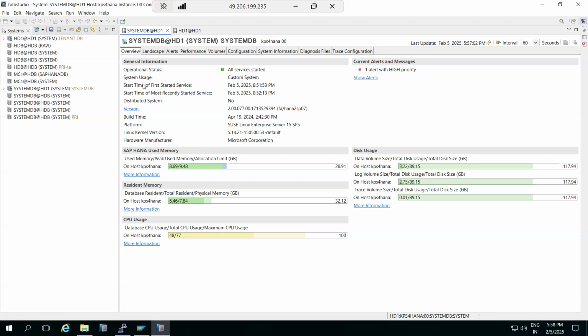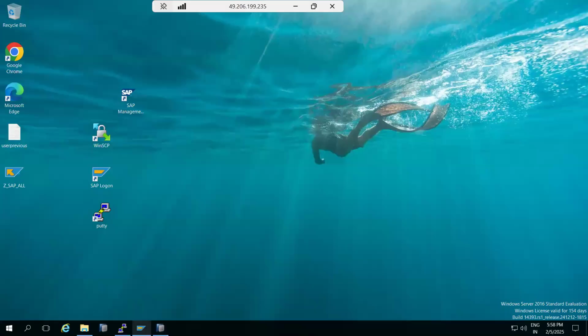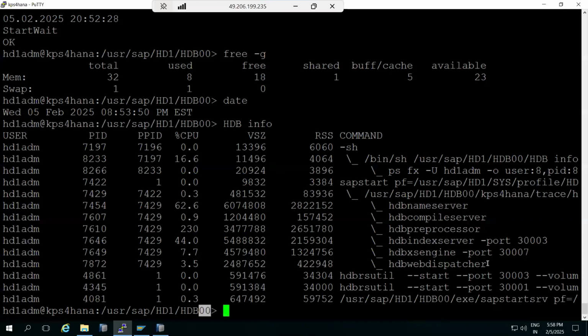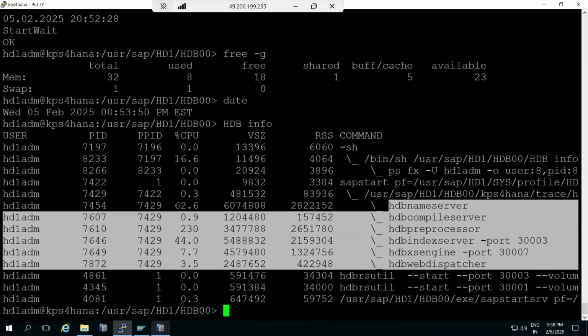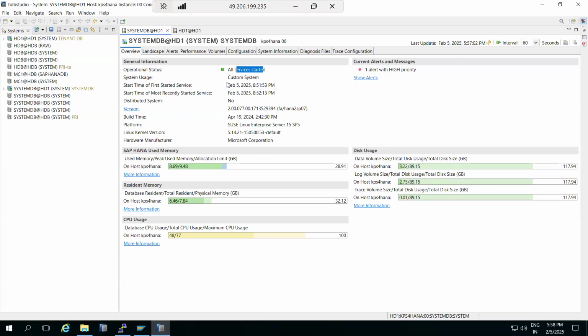So here you see all the services are in started status. What does it mean that all the services are started? It means the index server, name server, and the HANA database are started. Then the type of the system, when the system was first started, and the version of the HANA database, HANA 2 SP07, right? What is the Linux version you have? 15 SP05. What is the Linux kernel version? Who is the hardware manufacturer? Microsoft.